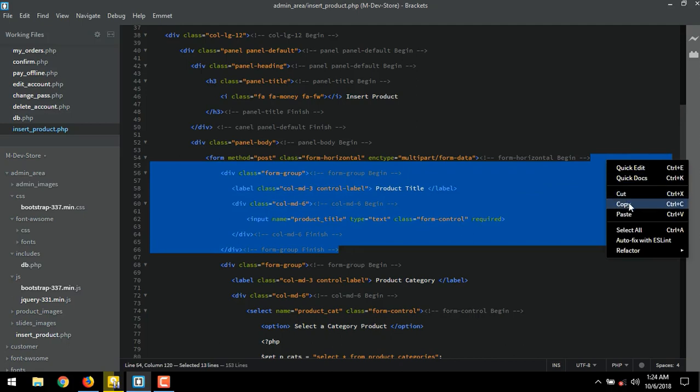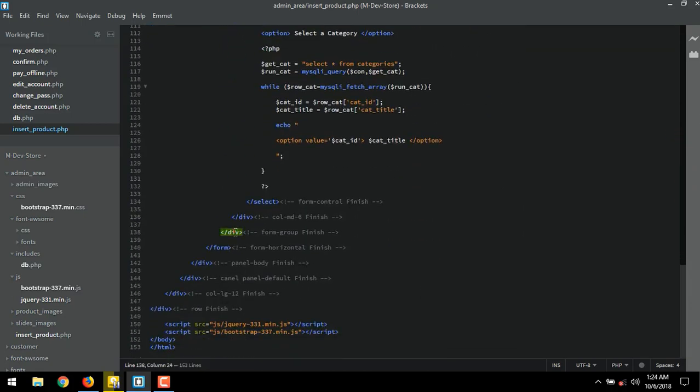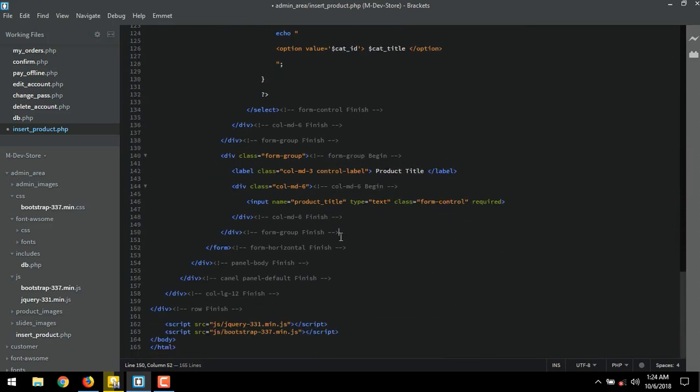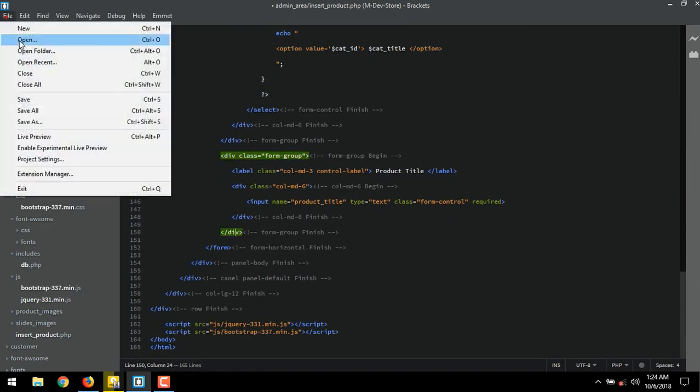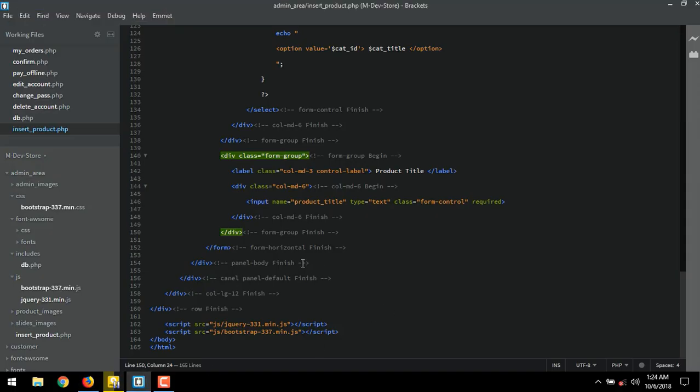Copy like this. Then paste it here, below the categories options. Save the project. Let's see in the browser. The result is just like what we expected. We just need some little adjustment.